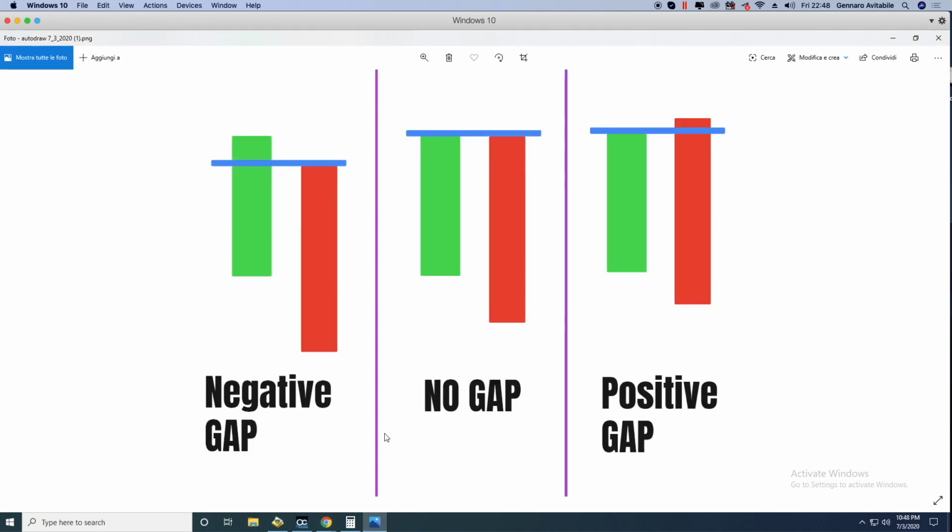So, about bearish engulfing, there are three types of bearish engulfing that I want to talk about today. The first one is the negative gap bearish engulfing. If the close of the previous candle is higher compared to the open of the new candle that will be bearish, then I will call that negative gap candlestick. Now, if instead the close and the open are the same, I will call it no gap. And if we have a gap up, well, I'm going to call it positive gap.